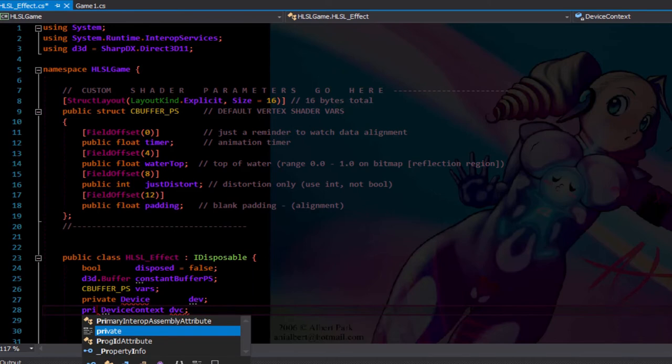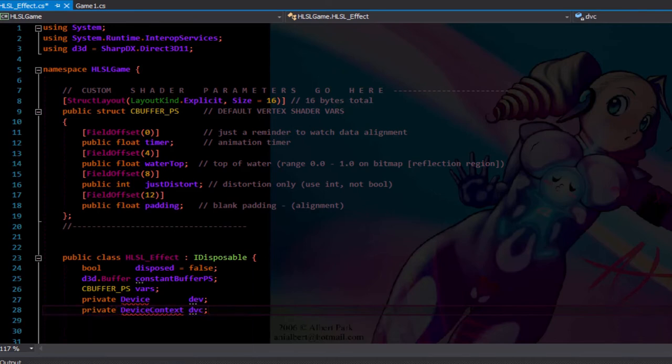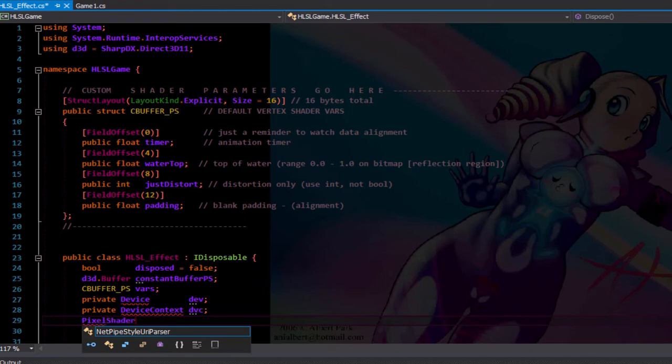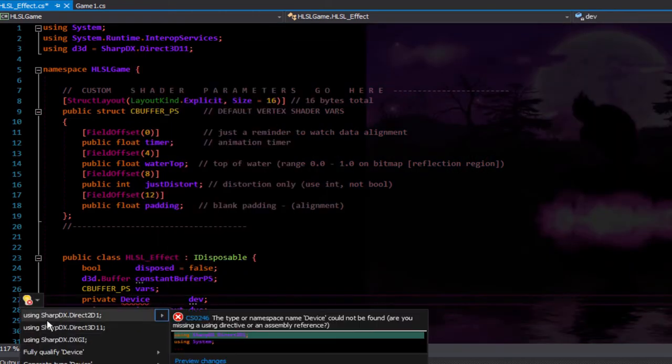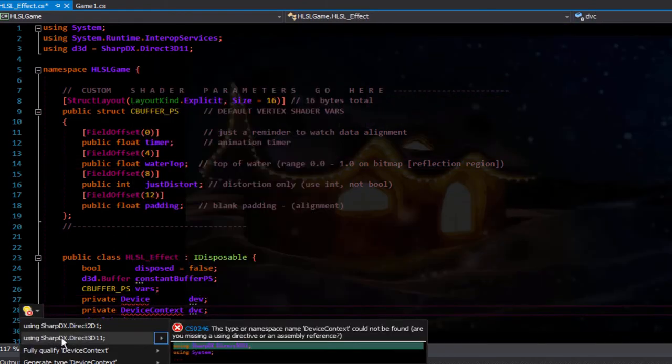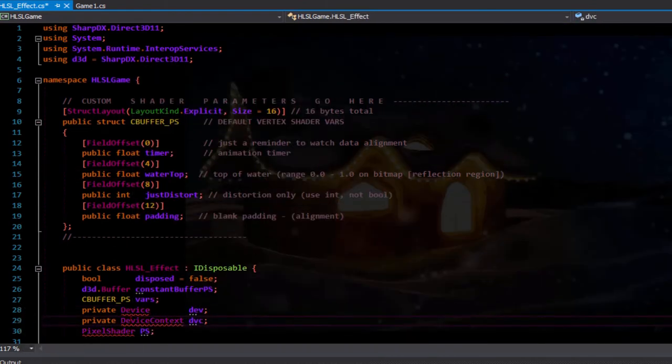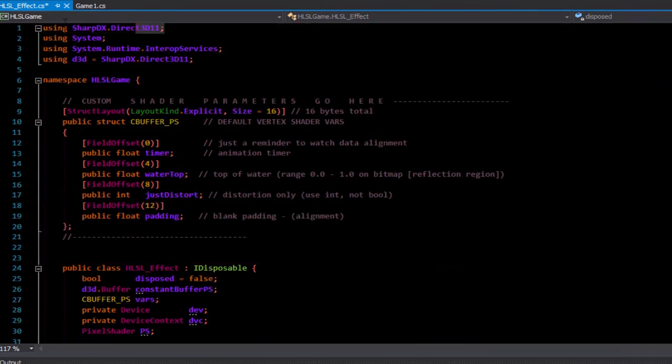Private. Oh geez, that's almost as bad. Alright, and we want a pixel shader. So it'll be a custom pixel shader. Now we're going to need access to some things. I'm going to use SharpDX.Direct3D11. That should take care of that. Yeah, it shows up here now.